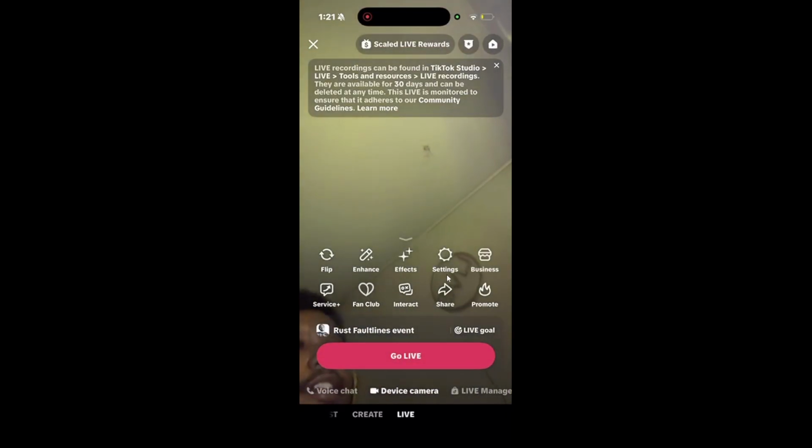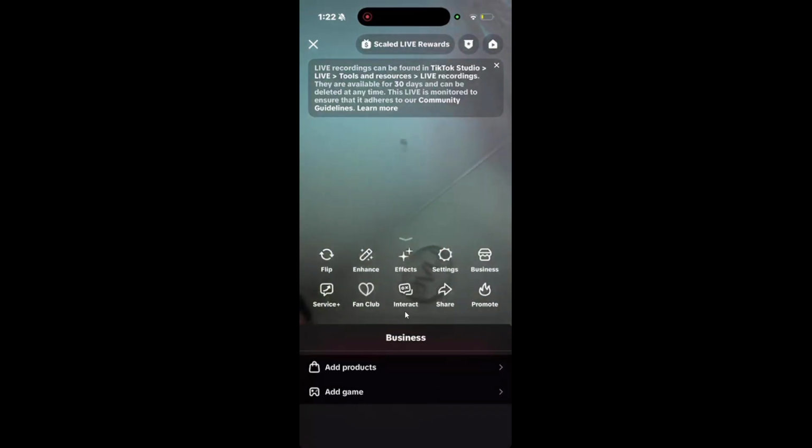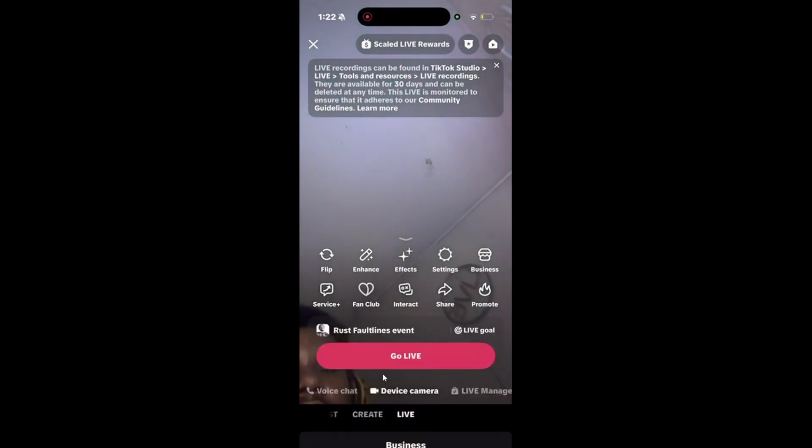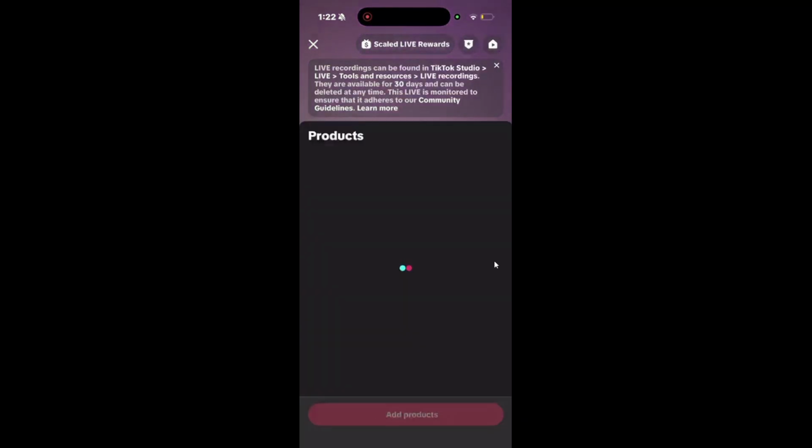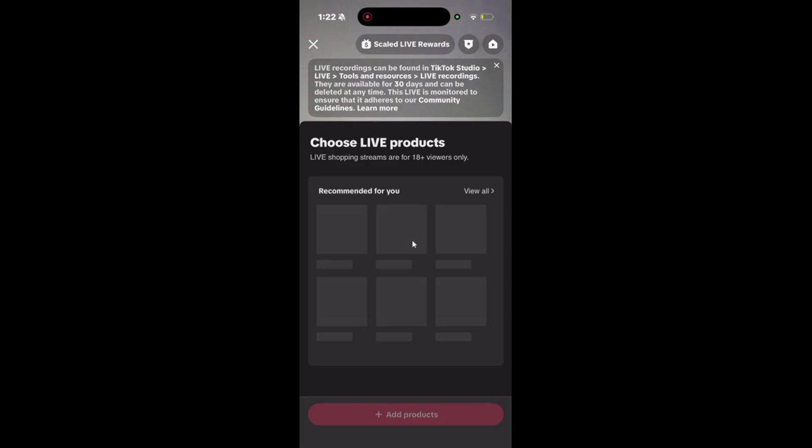And then from here, you'll see a couple of different things that you could do, but there should be a business tab if you are a monetized creator. And then just go ahead and press business. And then from here, you can go ahead and add a product. And then when you press add product, if you have any products available to add, they should go ahead and pop up shortly like so.